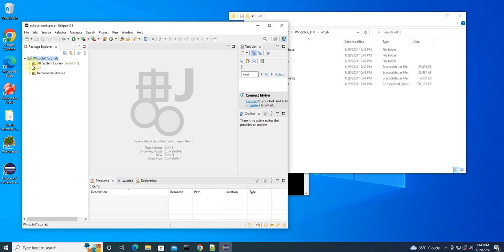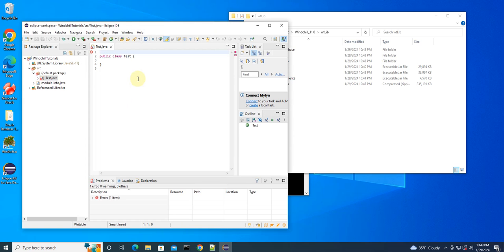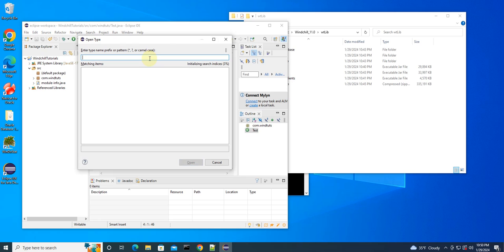Now, I haven't done it this way before, so I'm going to try this out as a theory. If I do a new class and just call it test, and say package com dot wt or wind toots. Does that work? Okay. All right. So now, can I do Control Shift T, WT document? No. Okay. So if I do wt.doc, it doesn't work.